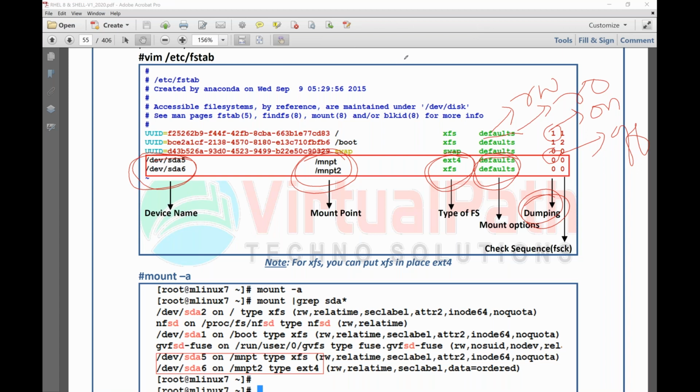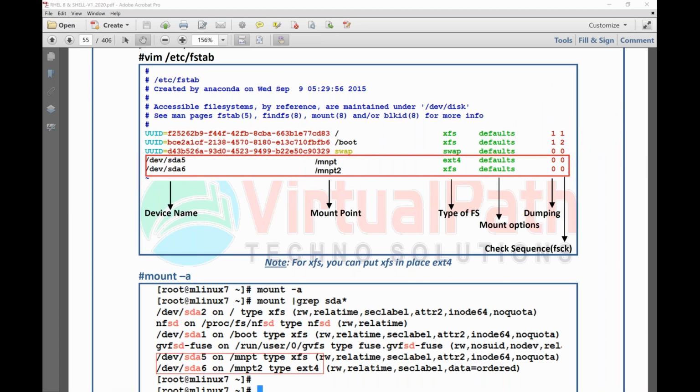Then the last option is check sequence, or FSCK. See, there is a command, file system check. If your partition or the file system is corrupted and you want to repair it, then we use FSCK, right? So would you like to check the health of your partition during boot? If you want to check the health of the partition and then mount it, then you can enable it.